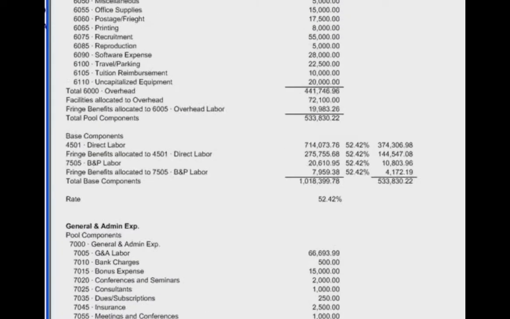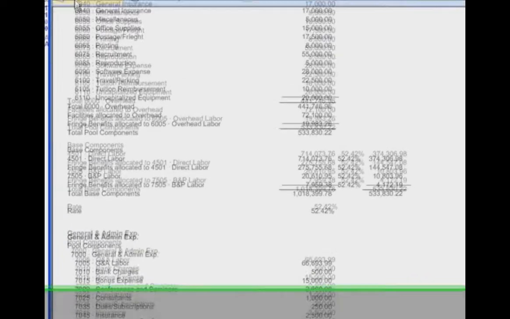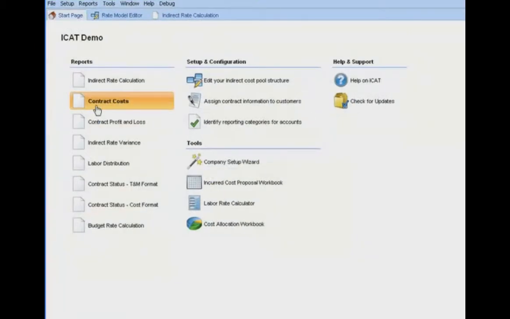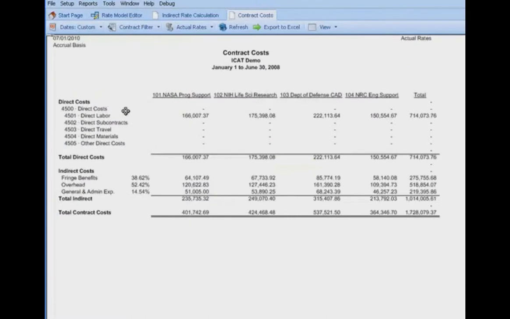Now, we showed you the rate calculation report. Let's go back to our start page. We can show you two other reports that are directly related to this. First one is our contract cost report. The contract costs are coming in from QuickBooks, and then ICAT is allocating the indirect costs amongst the contracts.